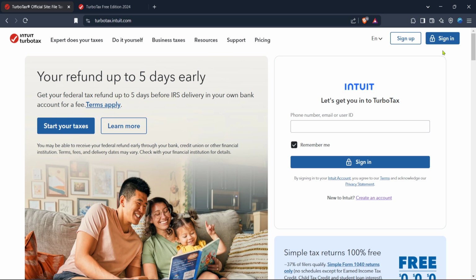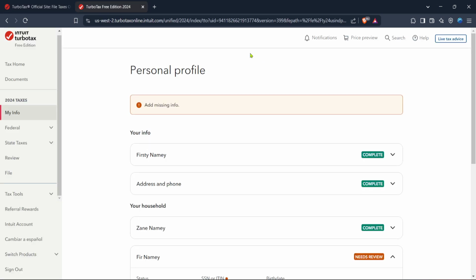Once you've signed in, you'll land on the TurboTax homepage. It's like the central hub for all your tax related activities. Over on this page, locate the menu at the top or side of the screen depending on the device you're using. You'll want to find and click on the My Info section. This area holds all your personal information relevant for filing taxes, and it's where you'll begin the process of adding dependents.